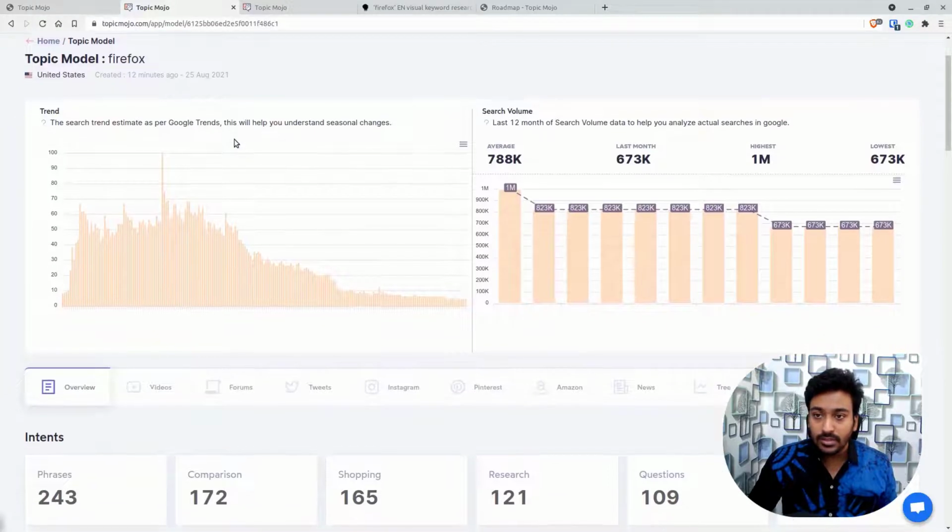If I come to the Topic Mojo screen, the first section shows you the trend data, where I can hover over any of these bars and see the number. Weirdly, the Firefox traffic has been decreasing lately. The trend data is shown here, and also the search volume for the last 12 months, with the average last month, highest and lowest, and you can also hover over here. And the cool thing is you can download these graphics if you want. Maybe you can include them in a client report or something like that.